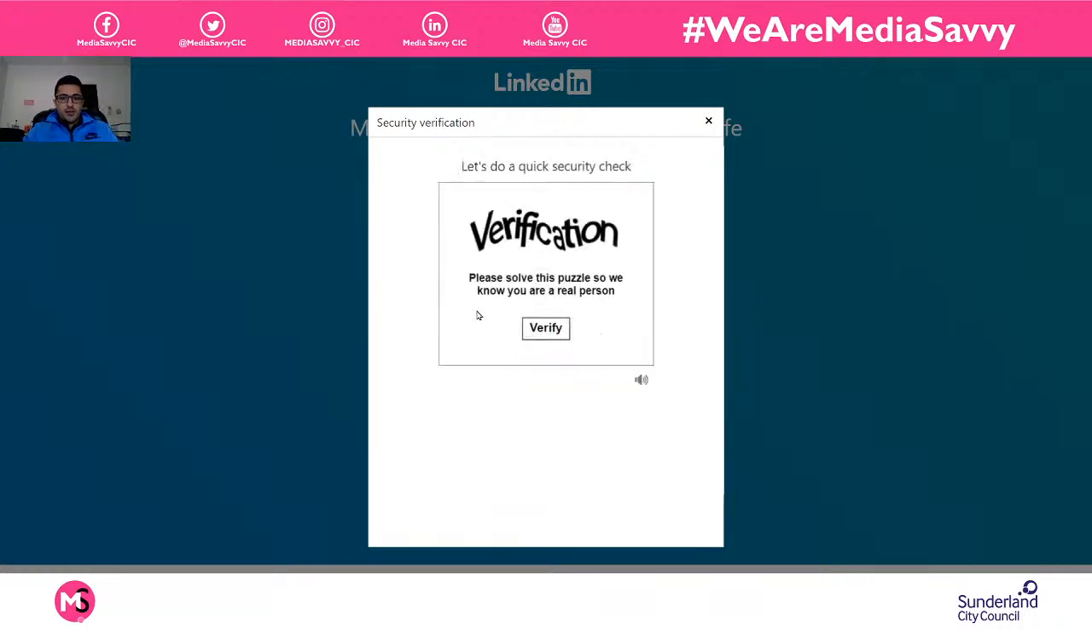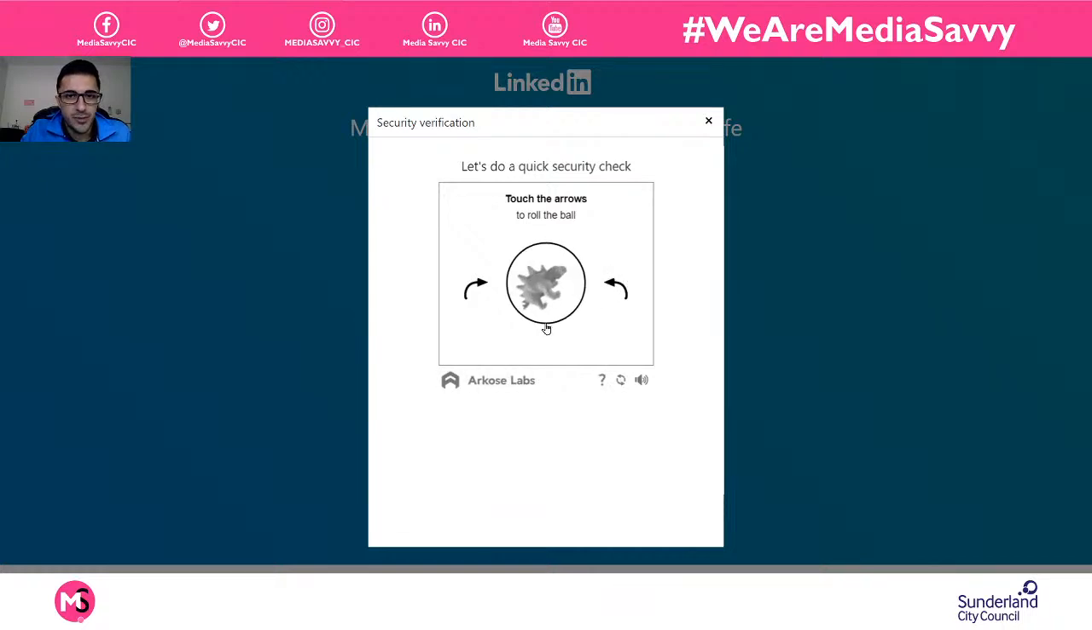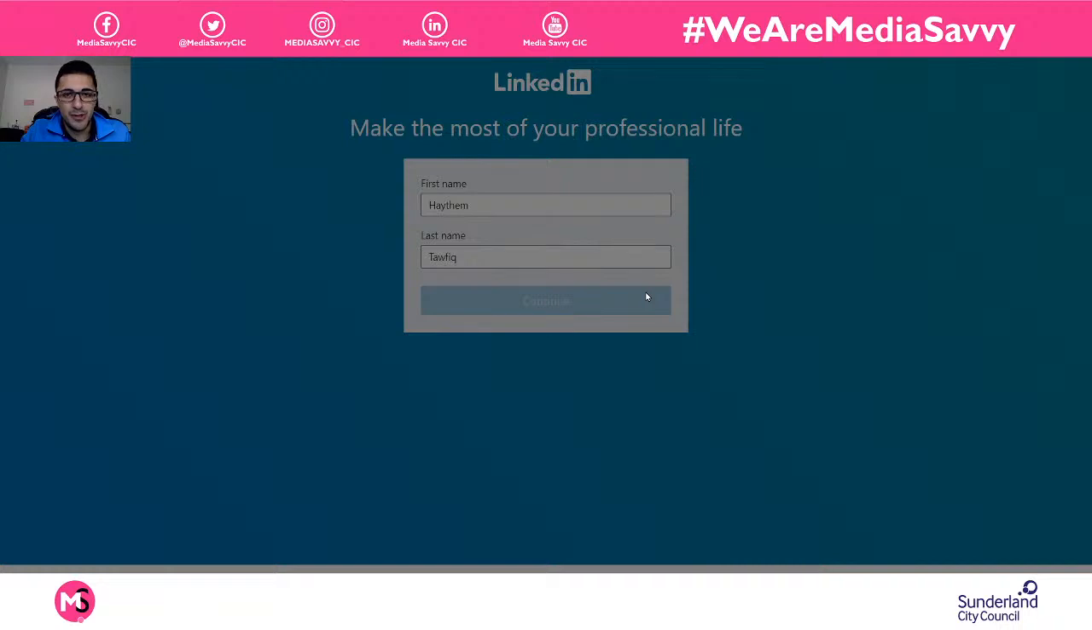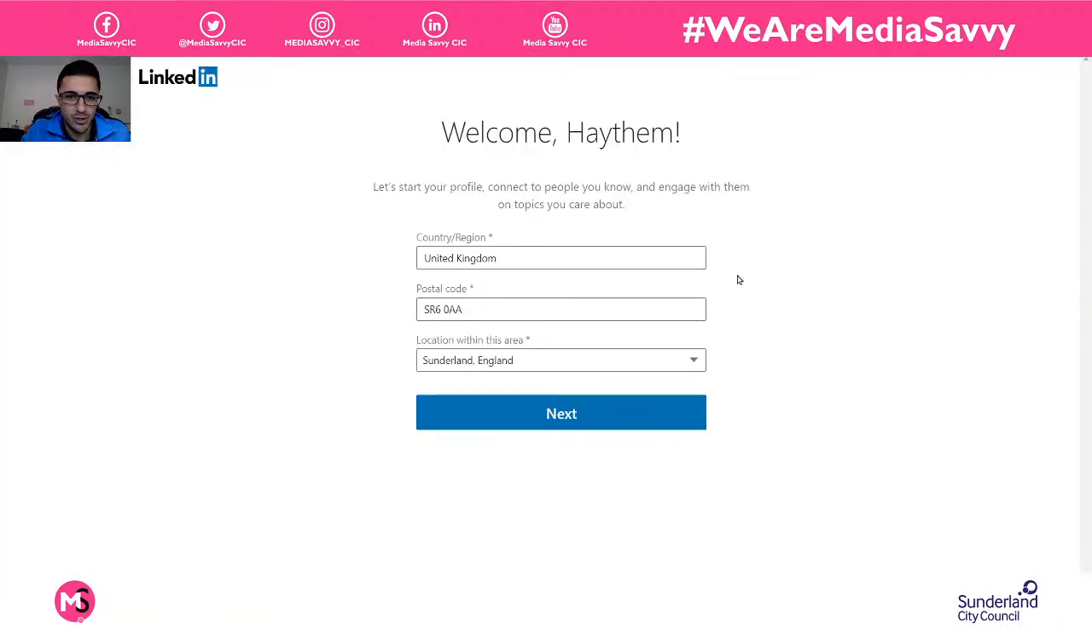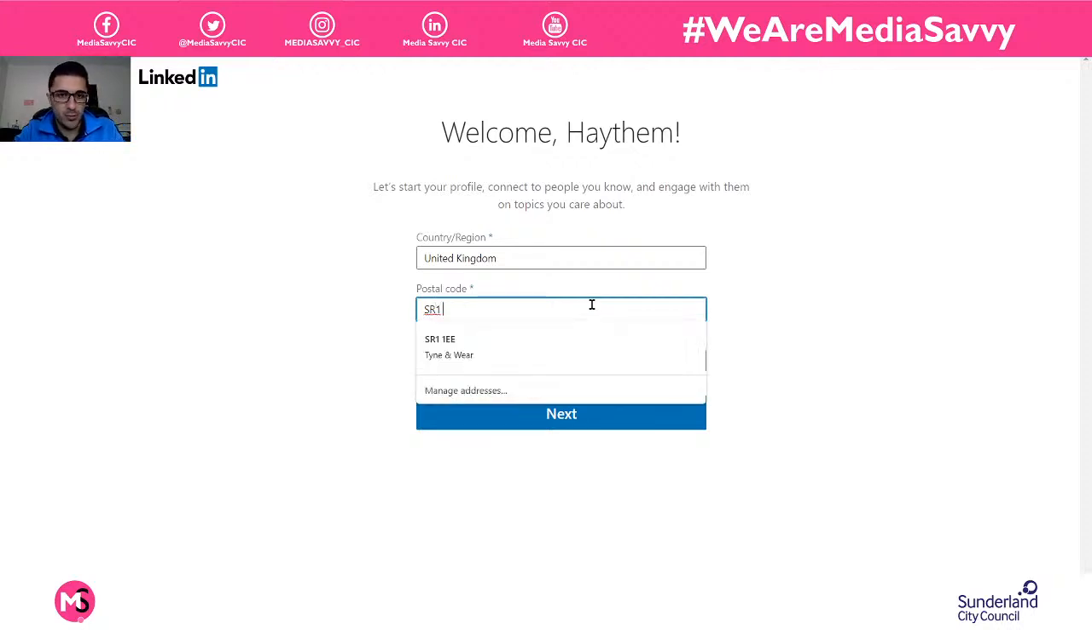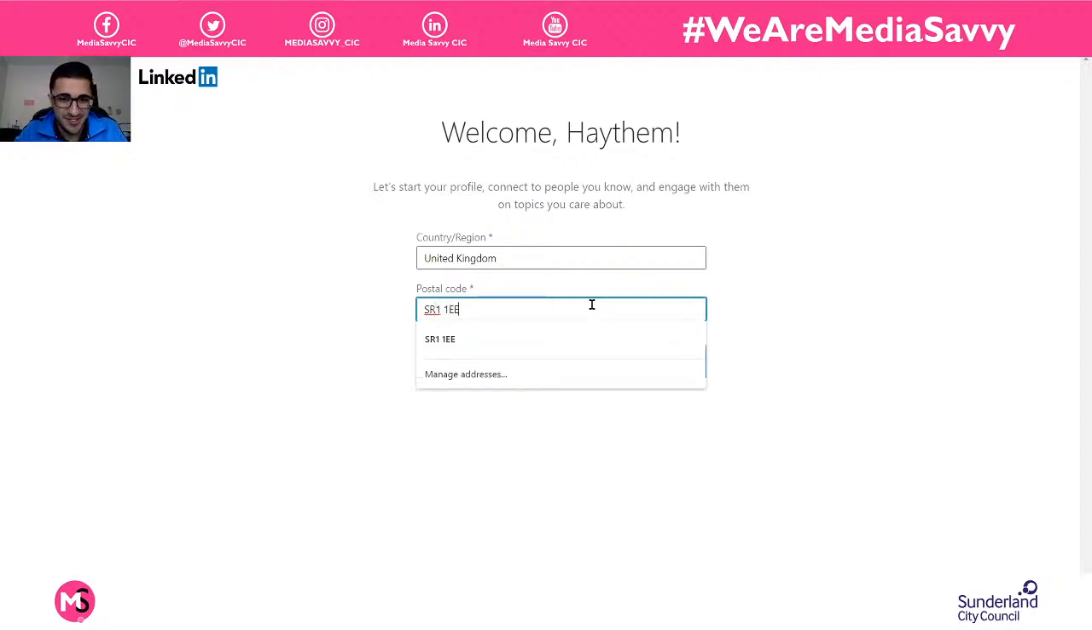Security verification. Oh God, I've got to solve a puzzle. Let's do a quick security check. Touch the arrows to roll the ball. That was bizarre. But there you go, now I'm definitely confirmed as not a robot. I don't know why it thinks that's my postcode either. I don't know where that's come from.